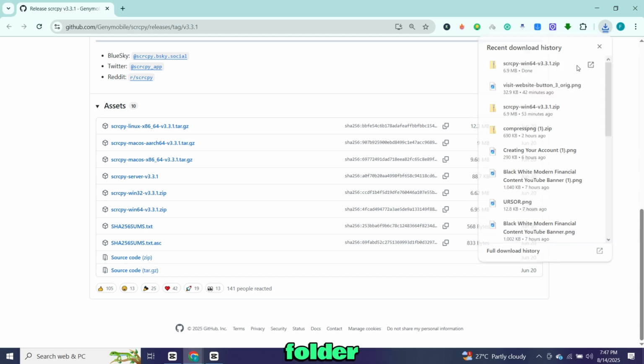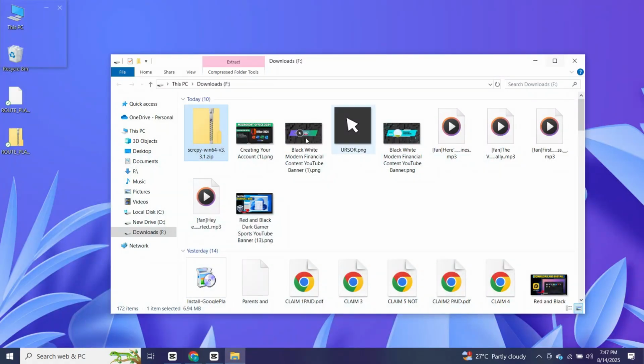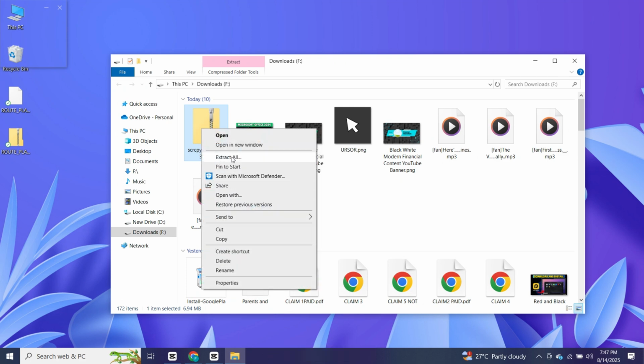Once downloaded, open the folder. Extract the zip file to any folder you like, for example your desktop or C drive.